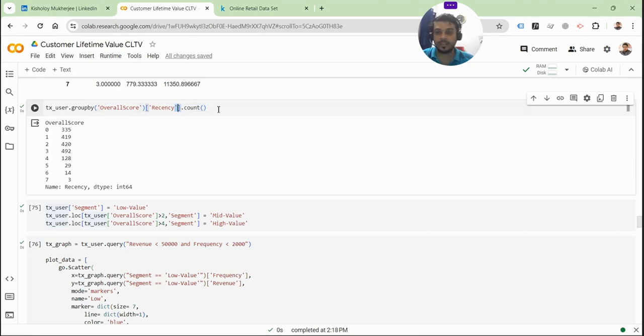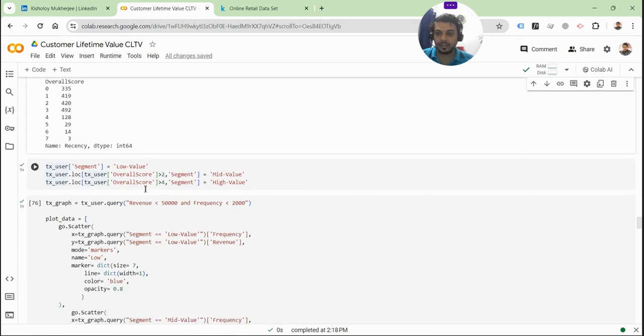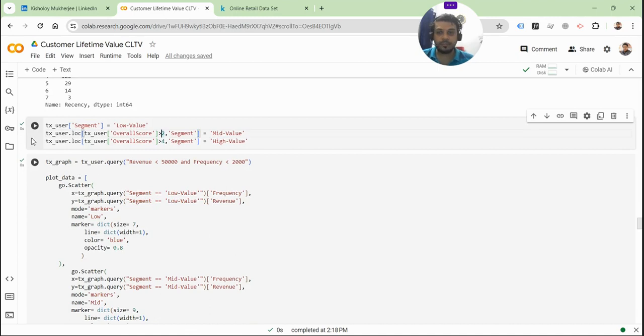Oh, I'm sorry, that's actually the count. I correct myself again. So I'm actually looking at the count of recency for the different overall scores. I don't know why I did that, honestly, but yeah, you can do all kinds of stuff.